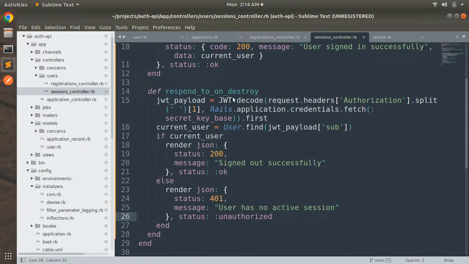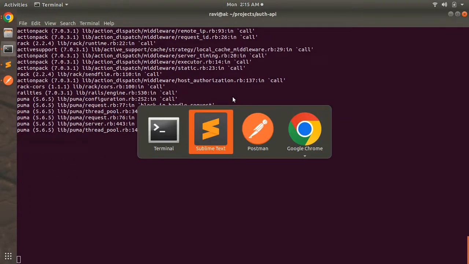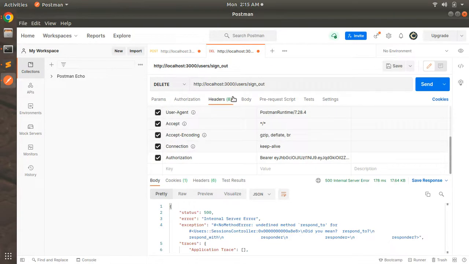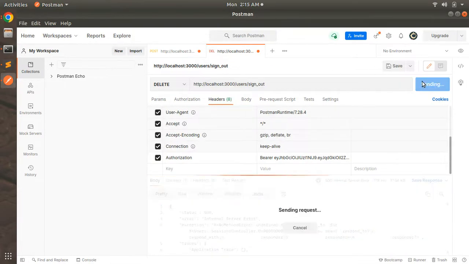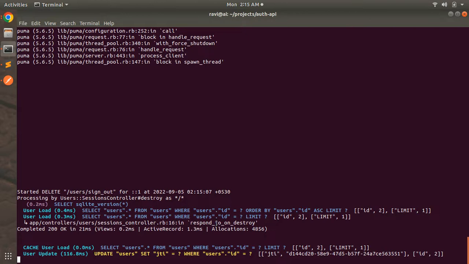Come to the terminal first and make some space in the terminal, and now come to Postman and send this request again. When you submit the request here, you will see signed out successfully. That means the user has been logged out, and after logging out the user, you can see that we are updating the JTI token in the user.